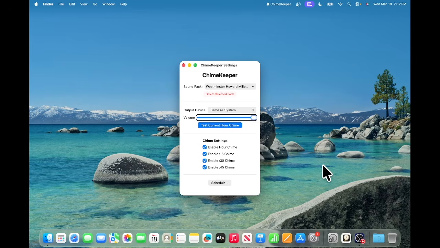Okay, so we're approaching 2:15 now, as I'm recording, so we'll actually get to hear this go off with the Howard Miller pack. Test current hour chime settings. But while we're doing that, let's take a look at the scheduler. Enable schedule button. Because I believe that's the one area we haven't looked at yet. So let's go ahead and do that.